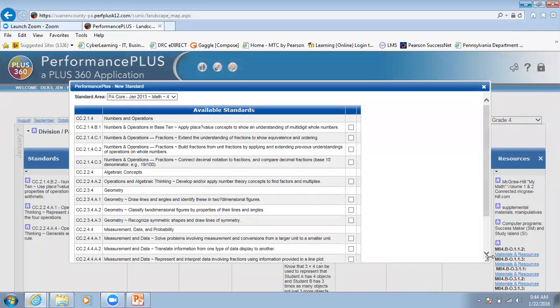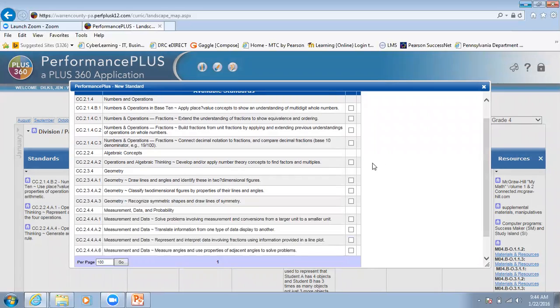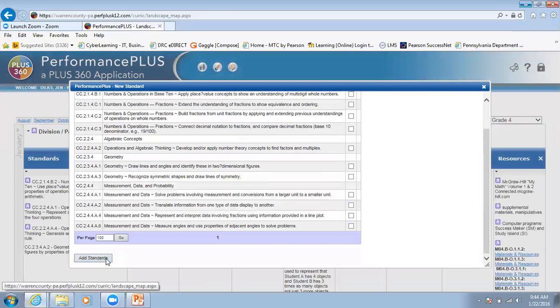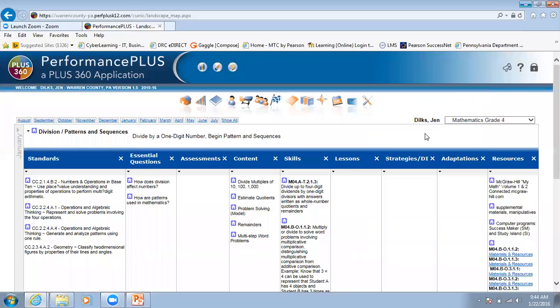To add a standard or standards to your diary map, select the checkbox to the right of the standard. Then scroll all the way down and click Add Standards in the gray box. The standards you choose will now appear under Standards within your personal diary map. Note, they do not have a little house icon because it is something that you added.